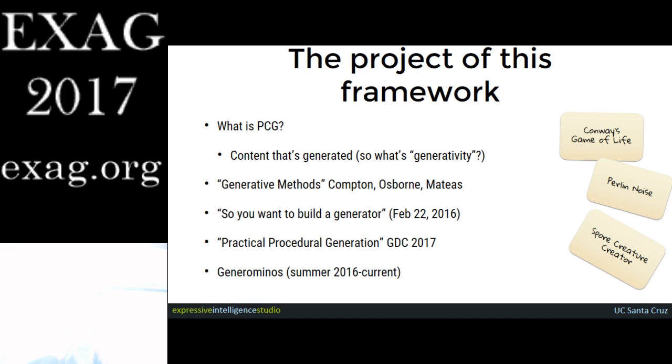And I ended up taking a bunch of people out to drinks one night, putting a bunch of things on little Post-it notes, like Conway's Game of Life, Perlin noise, Spore Creature Creator, and asking them, raise your hands here. Who thinks that Conway's Game of Life is procedural content generation? So about half. How many people think that Perlin noise is? How many think that the Spore Creature Creator is? Yeah, so that one had most people, but the others had about half the people. So we're really unsure what procedural content generation is.